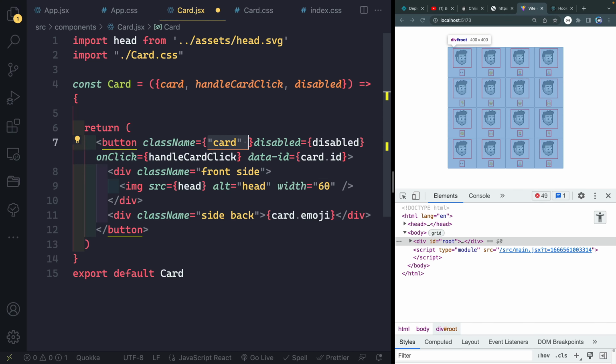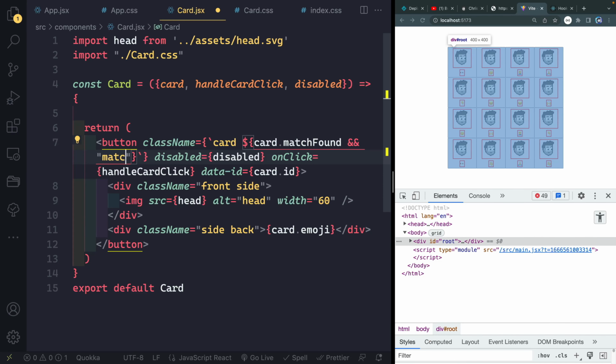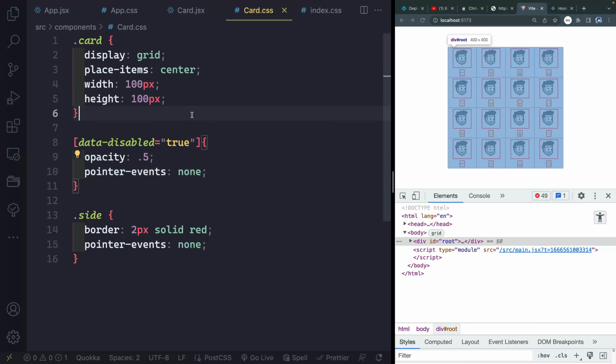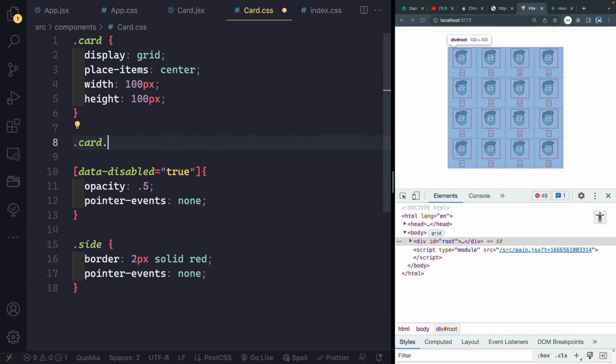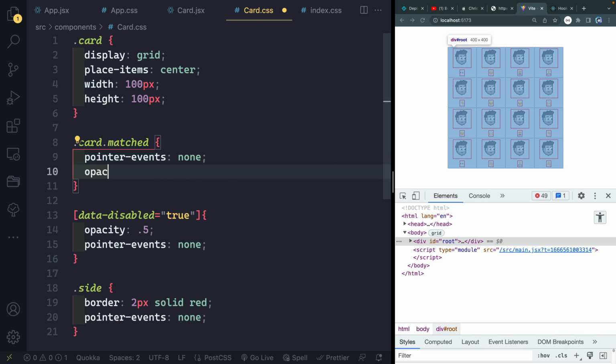So let's do that. Let's come back in here like we were before for the disabled, except this time we'll do matched or something like that. We'll say card dot match found. If that's true, then we'll say matched. And then what I'll do is come over here and grab my card and say if card also has matched, then I'll set pointer events to none and opacity to 0.5 and leave it like that. All right, so let's try that.